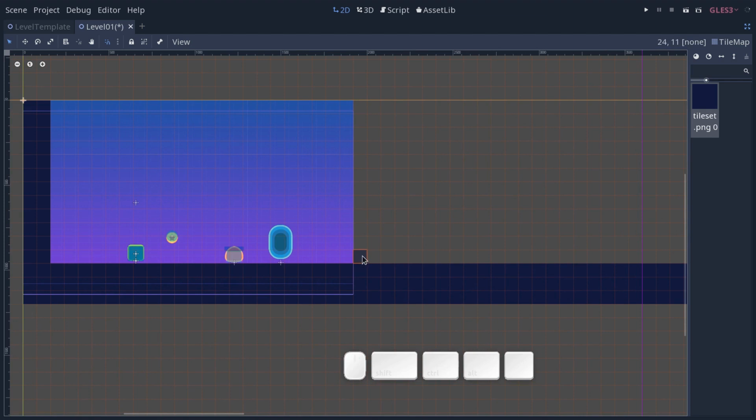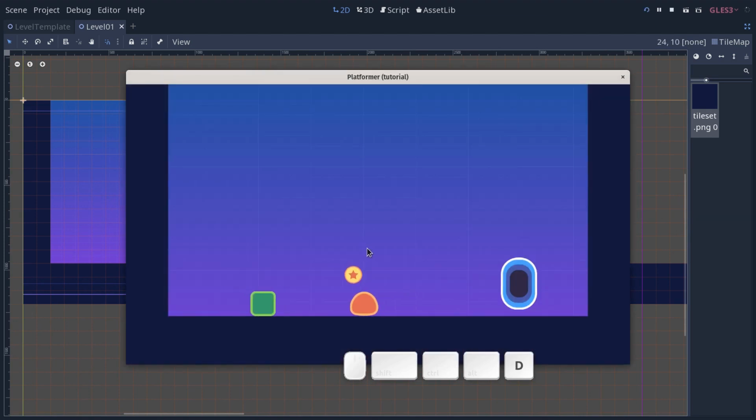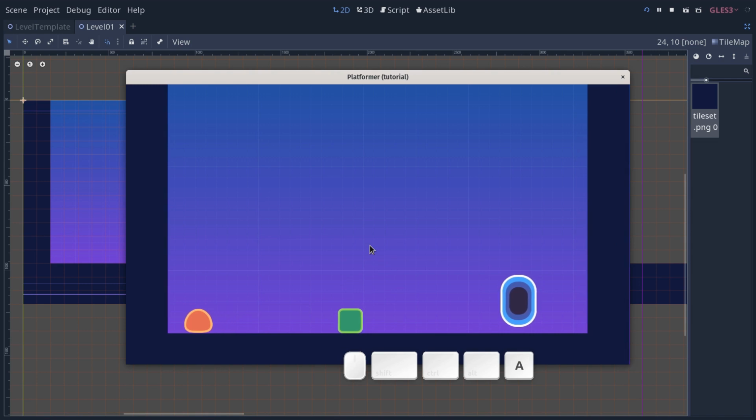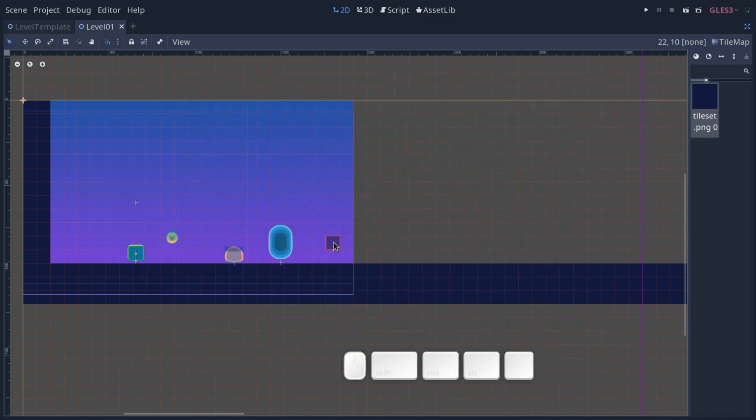So I'm going to press F5 to play my level template. And what do we have? We have the ability to collect coins, to stomp the enemies, and we can use that to jump. We're going to increase the stomp impulse to be able to jump higher, and that's about it. We have platforms, yeah.